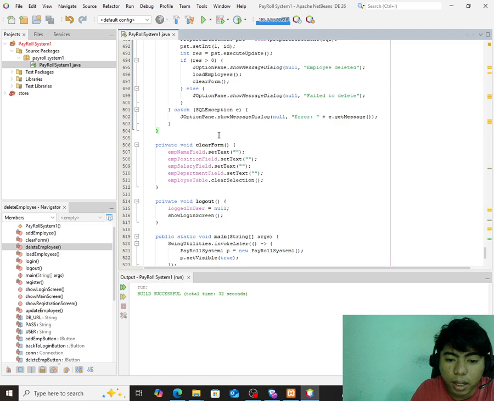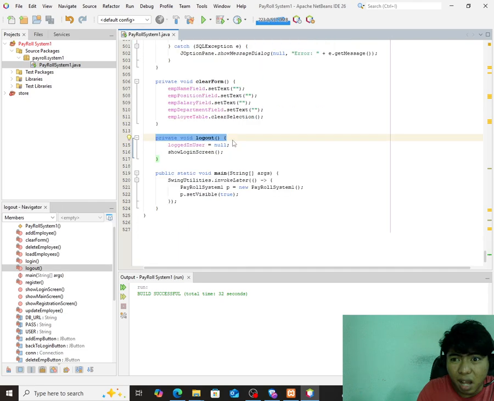Next method is called private void clear form. This clear form resets the input fields. So after it's done, it's back to the beginning. And this is private void logout. This is also a logout button. After the admin or the user accesses the form, they can log out after they're done using it. So this is the use of the logout method.